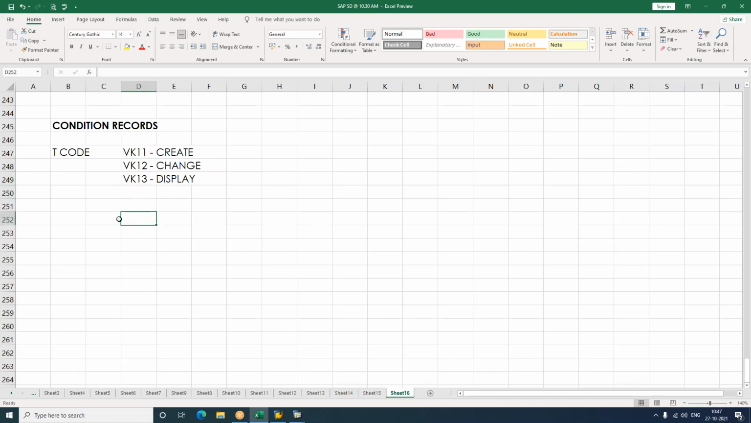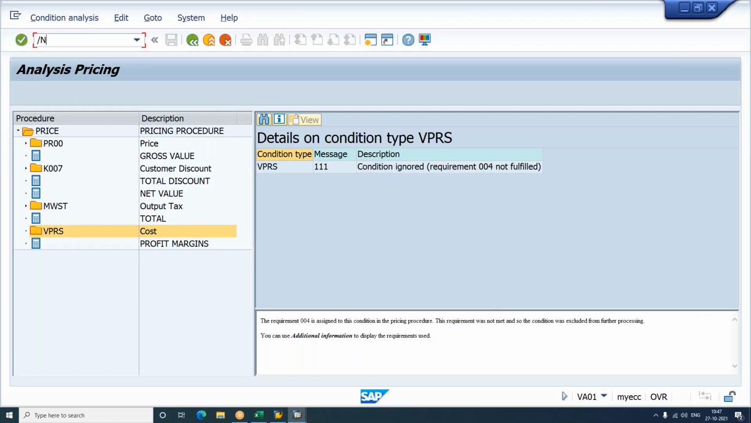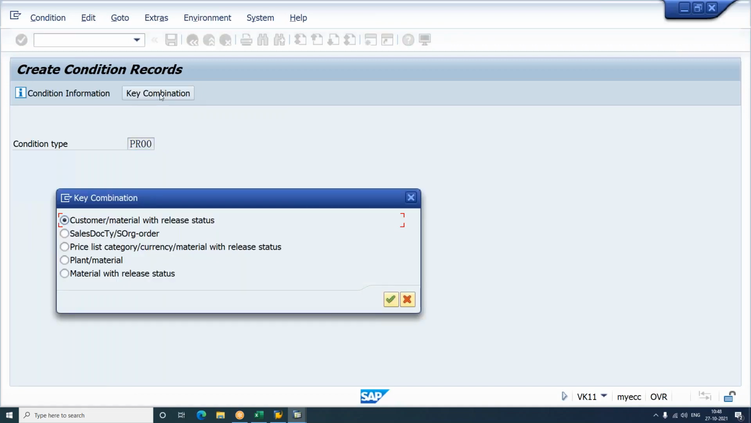Whenever you open the VK11 transaction code, first maintain your condition type, the one for which you want to maintain the records. Click on key combination. Now you can see multiple tables displayed. Using which table you need to maintain the record, we need to select the table. At the moment, I'm selecting a table called material. I'm selecting this particular combination.